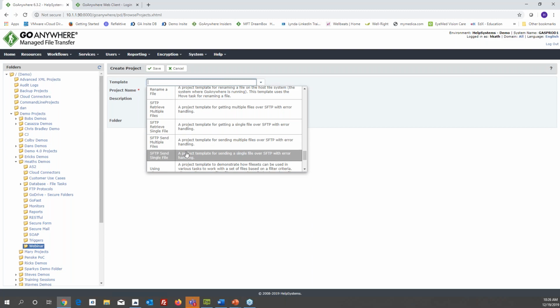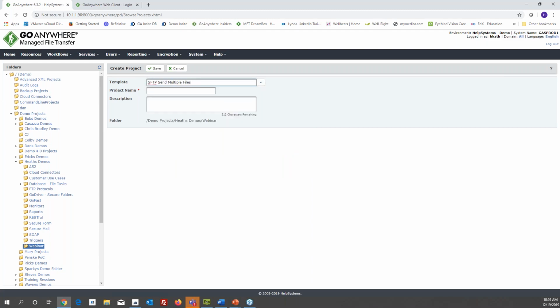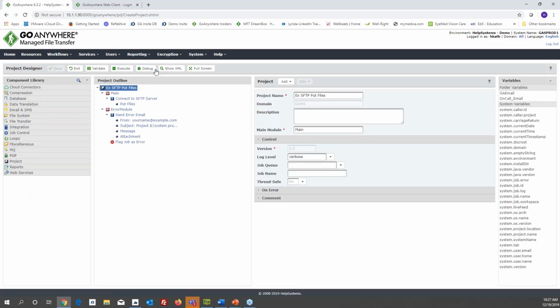Let's say you want to send a file. Maybe it's a single file, maybe it's multiple files using secure FTP. If there's something that you want to do or something really close to that, select that template. Give it a good name, something a little better than this one here, but also example SFTP put files. But something that makes sense to you for the project name and description, and then simply click on save. What happens at this point, it brings you right into design mode.